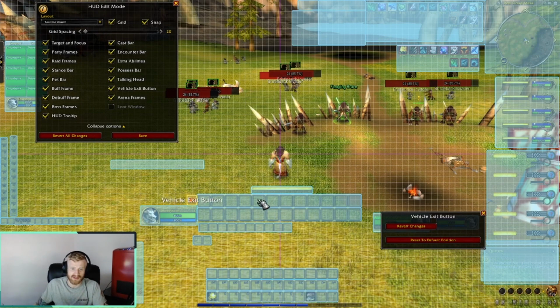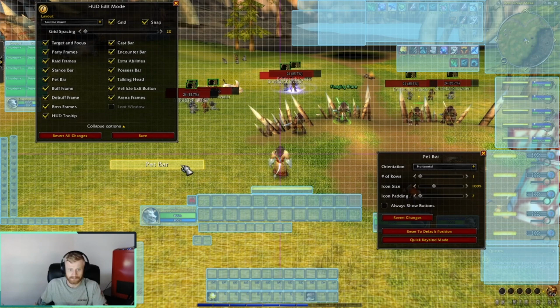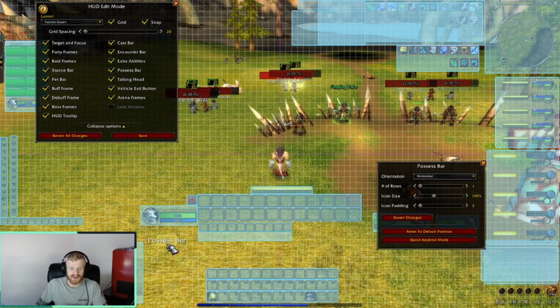Exit vehicle, I'll just put it right there. Pet bar, I usually put right under stance bar, right? Possess bar, that's going to be like if you're in a vehicle, like the actions you can take in them. So I'll put the possess bar up here, right? Most of the abilities will show up on your action bar, and that won't be a problem.